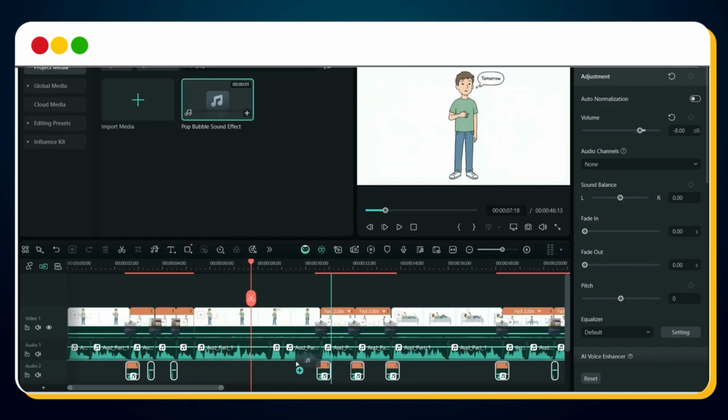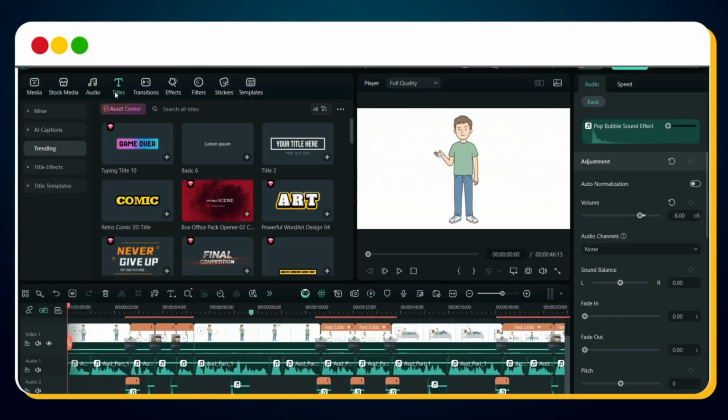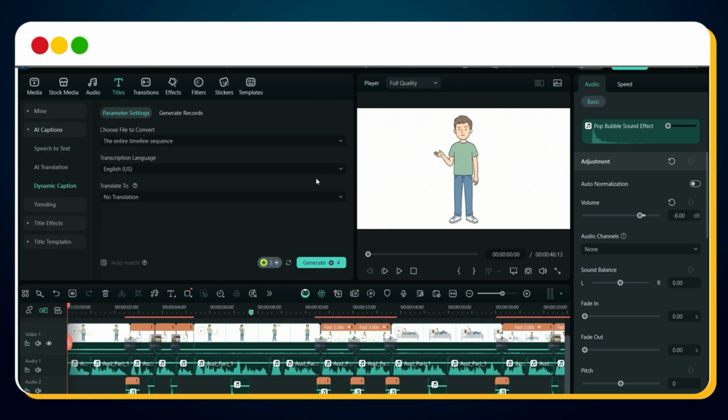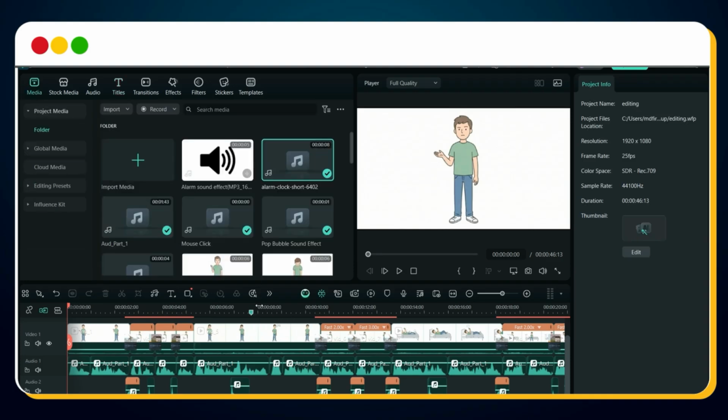In some scenes, you'll see chat bubbles like this. For those moments, add the bubble pop sound effect. You can also add automatic captions if you want. Go to titles, then AI captions, then dynamic captions. For this video, I'm skipping captions.